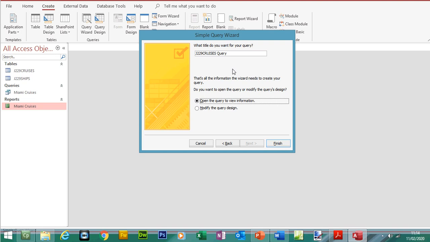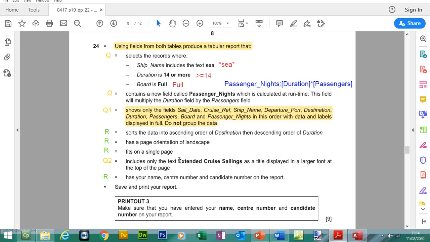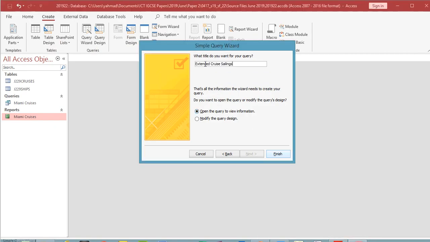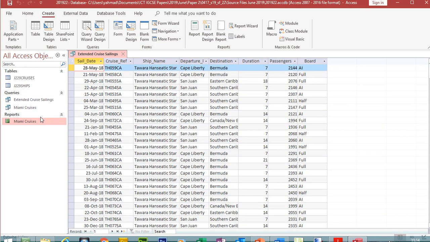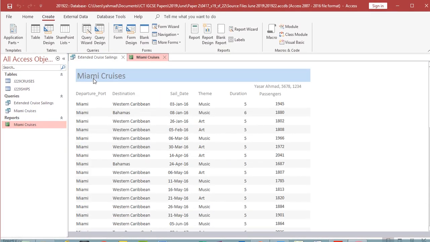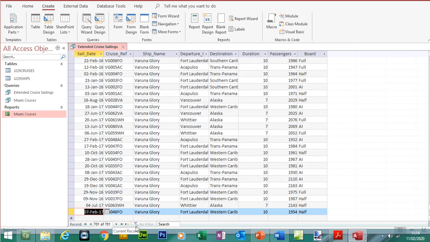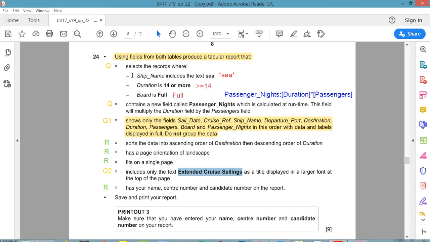Next, and again, we're going to include the title. So the title is going to be Extended Cruise Sailing. So this title will appear at the top of your report, like the previous report. So if I just type in the title, or copy and paste it, finish. So remember, if I go to this report here, the title did appear here at the end. Right, again, we got 700 plus records.